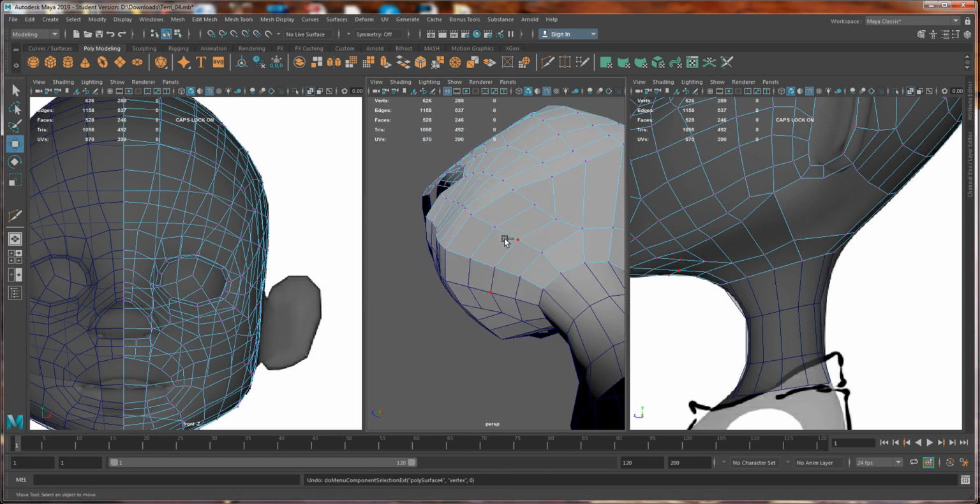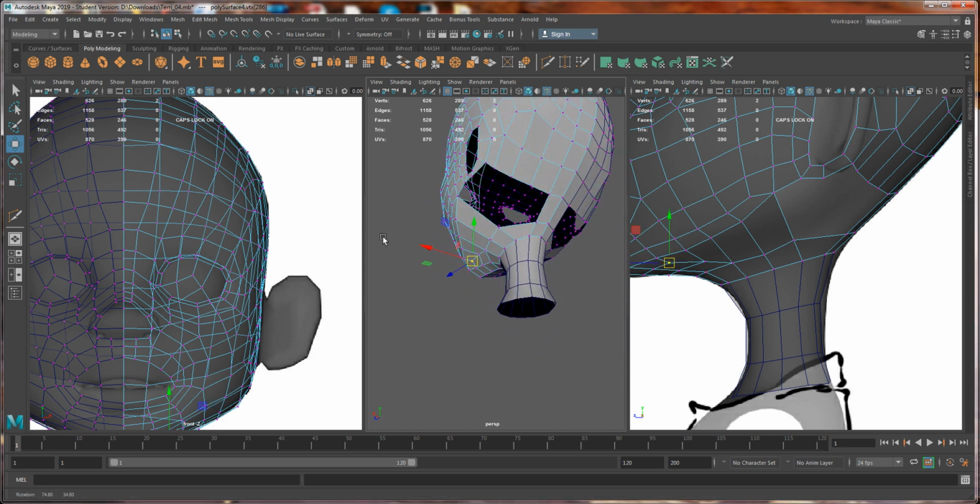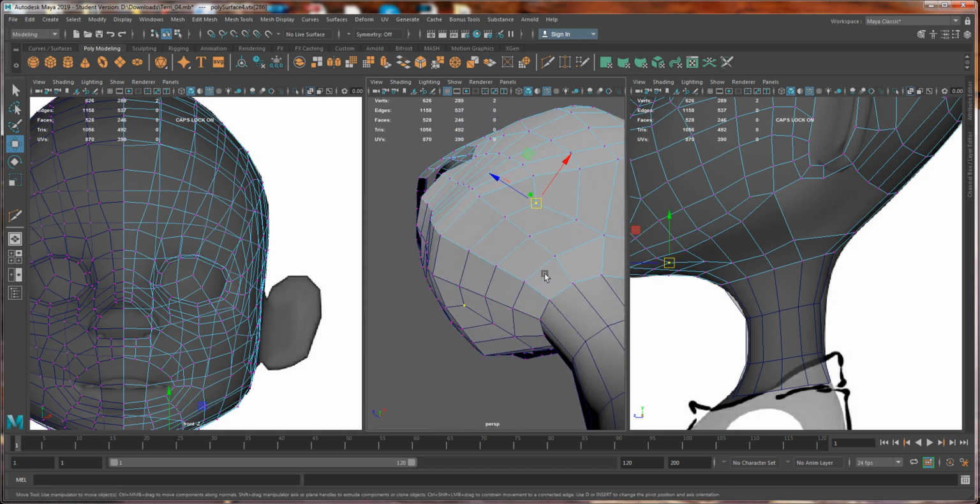So just putting an edge in there is splitting this edge here. So if I put a vertex in the middle of this edge here, it turns this 3-sided shape into a 4-sided shape. So that is my fix for that section. So you can see, very, very easy.